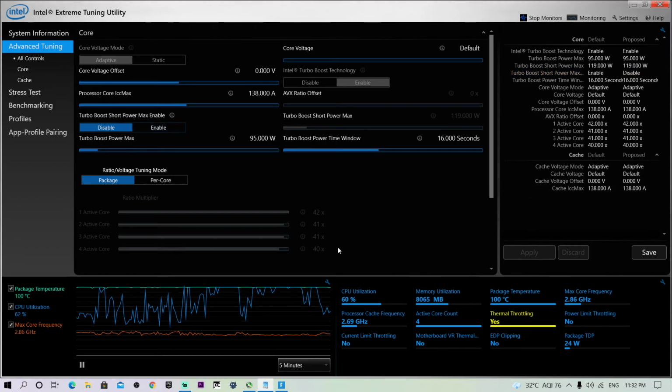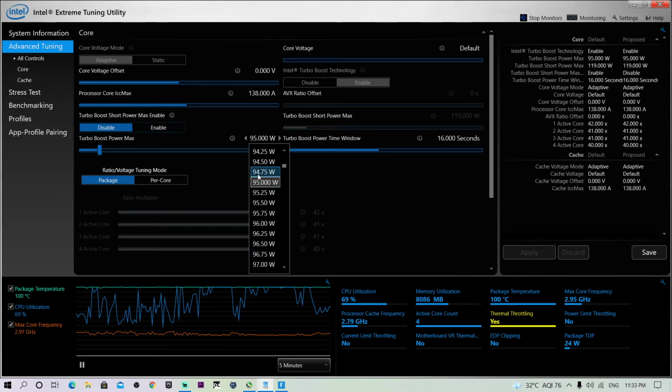If you make any changes here, don't worry about it, because you can see the default values. If I change this value, like Turbo Boost power, right now it is on 95.